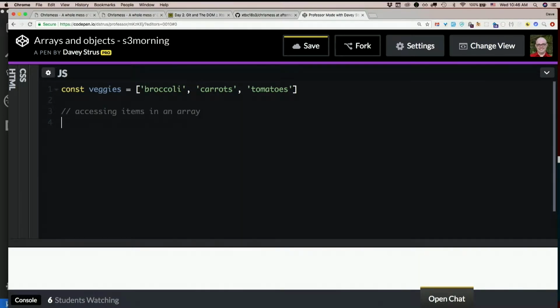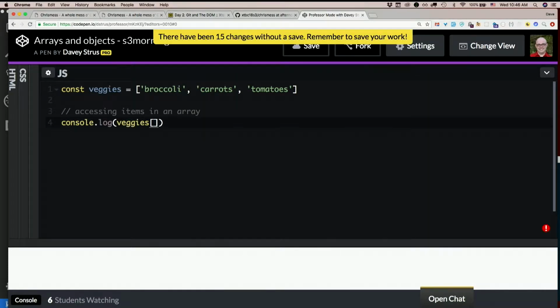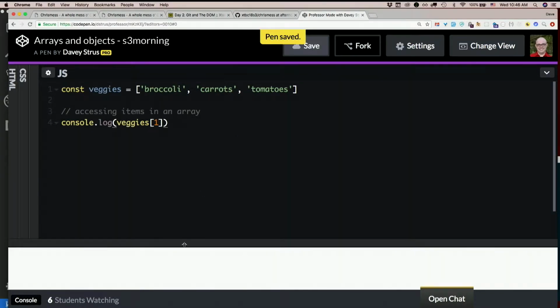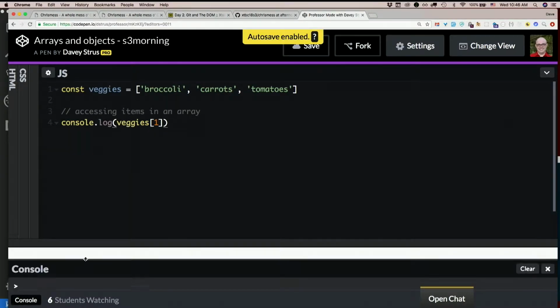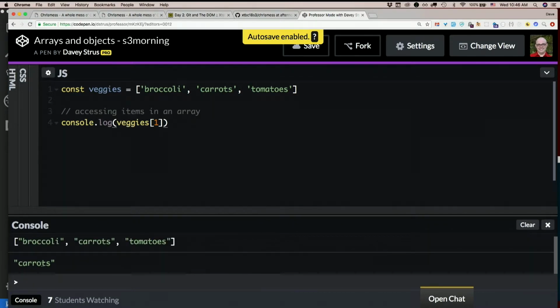Yeah, so like console log, veggies, square bracket, 1. That'll be carrots, right? Because it's 0 indexed, right? Carrots. There we go. Totally works.